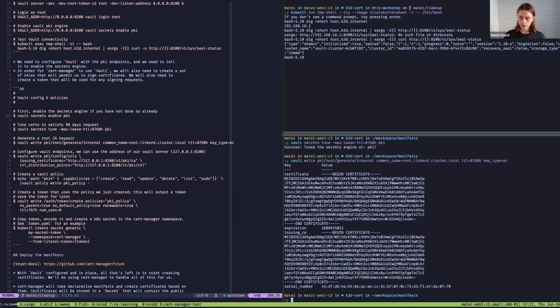Vault's going to generate some certificates. I'm not going to look at them now. I might look at them later. But just know that this is the root certificate. It has this common name, and it has an ECDSA key. So it generates the private key and the public key, which would be the certificate.